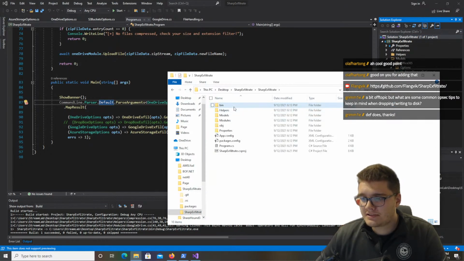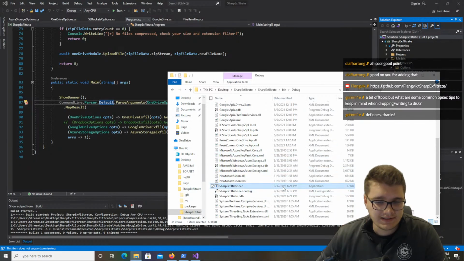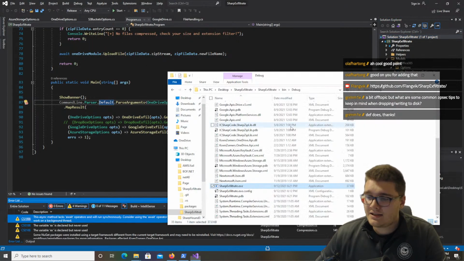So let's open SharpExfiltrate bin, debug. When you run it in debug, that's a note: dnmerge won't actually smack the DLLs into the file. You can then see that the file is only 37 kilobytes. So change to release and then rebuild again.